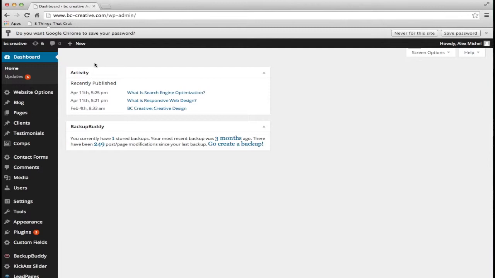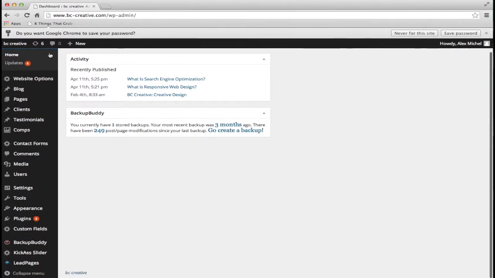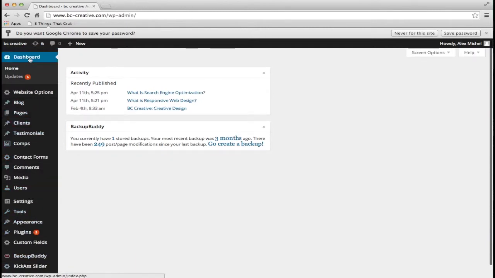We're now viewing the dashboard area where several features are available that allow you to change your website's content. On the left, you can see the dashboard menu allowing access to editing features. The first thing I'm going to show everyone is how to create a new page.